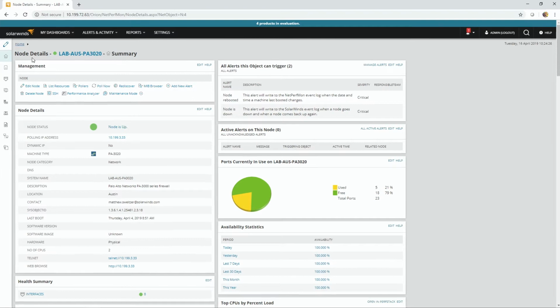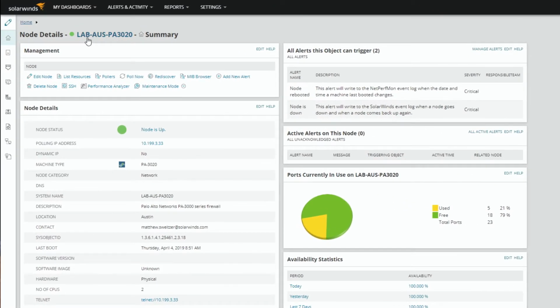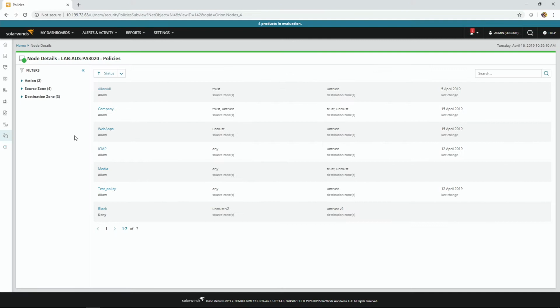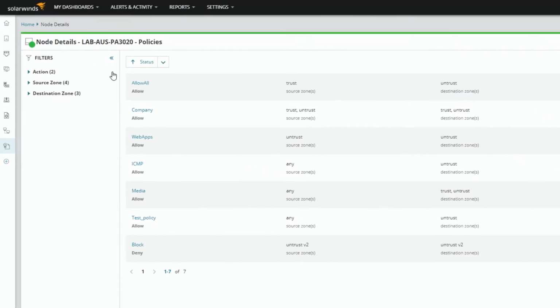Now you can see how a configuration change affects a flow. Can we take a look at that? Absolutely. So let's take a look at the node details page for one of the Palo Alto firewalls here. And you'll notice that on the slide out, there's a number of new options, including an option to take a look at the policies that are configured on this particular box. So let's take a look at the list of the policies that we have.